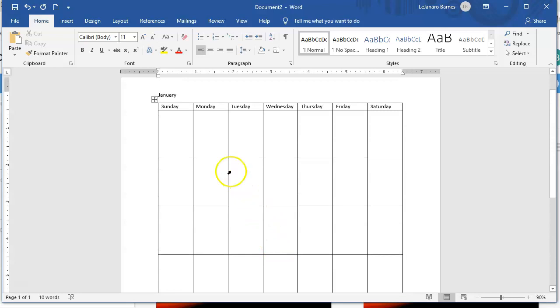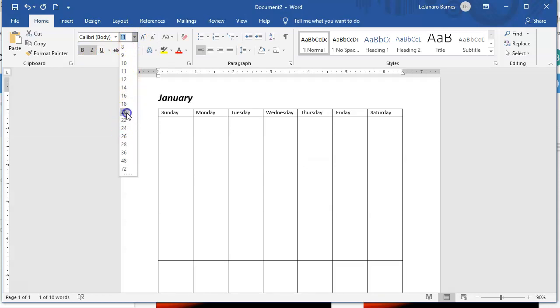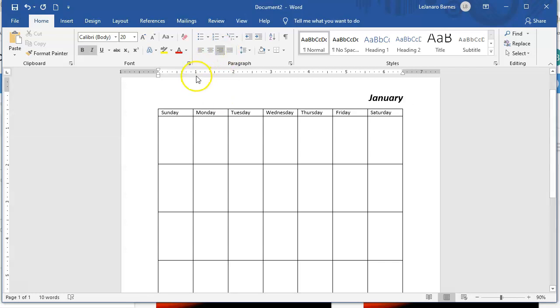So now we just need to add our numbers, right? Before I do that, let me kind of spruce this up. So I can do bold and italic, and I can change my size to maybe 20, just to make it a little bit bigger.